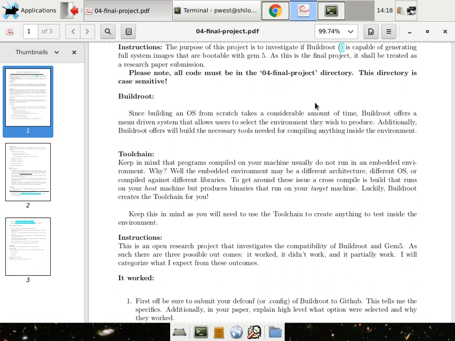To get around this issue, they give you a cross compiler which runs on your host machine, but produces binaries that run on your target machine. So it's a compiler that runs on your machine, like my laptop, and produces binaries that run on your target machine, which is what you would boot inside of gem5. Does that make sense, Matt?